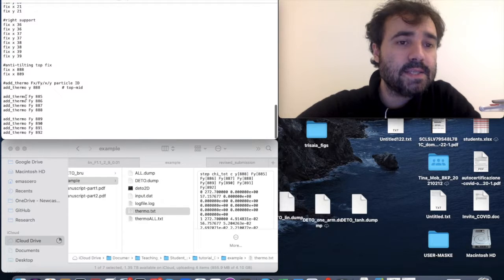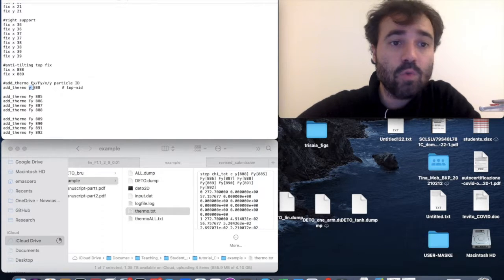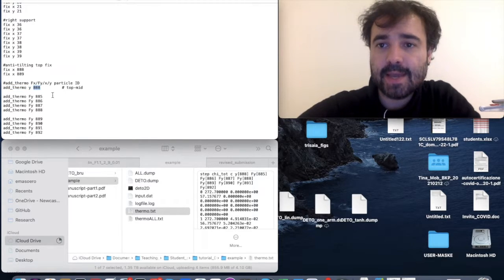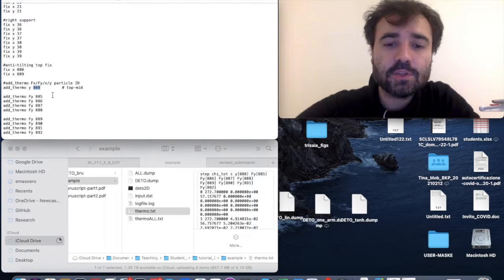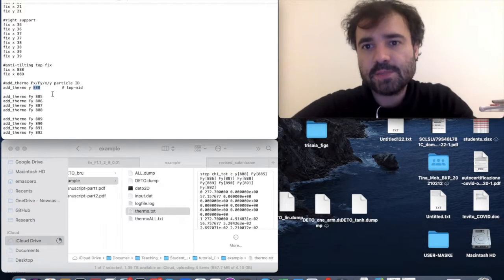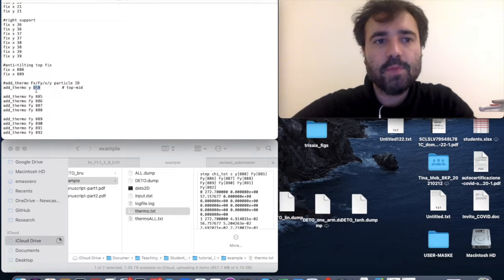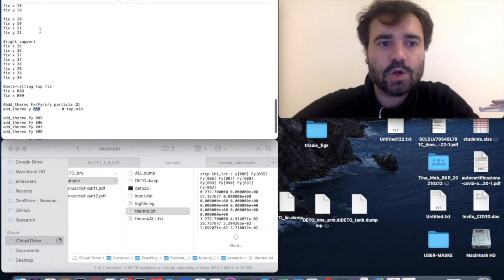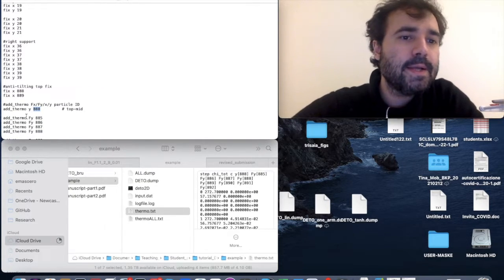This is the value y, so we are adding to the thermo the y position of particle 888. This is monitoring the value of the vertical position of this particle. At the end of each optimization step, we expect this to be 0.4 millimeters below the initial value, because this is what we are imposing as the displacement. So hopefully, if it works, we should get 0.4.